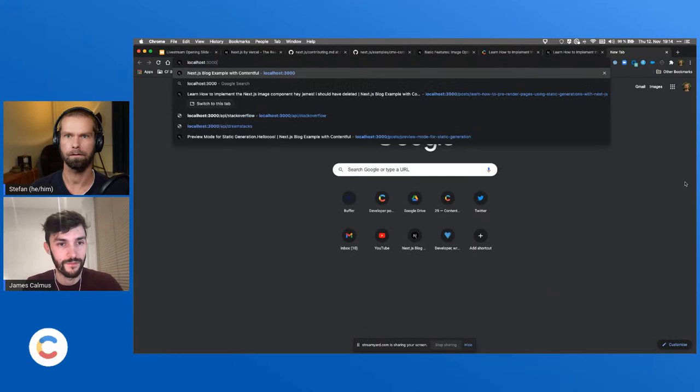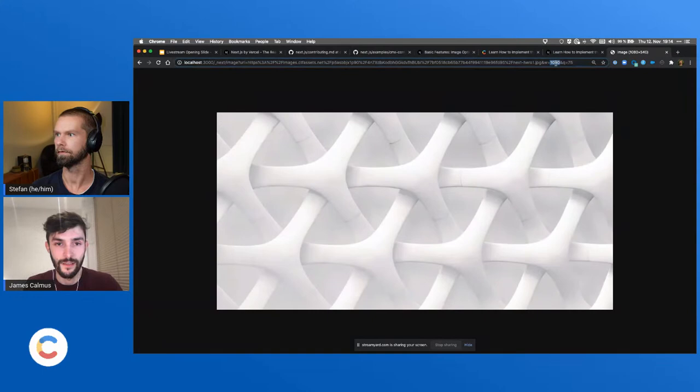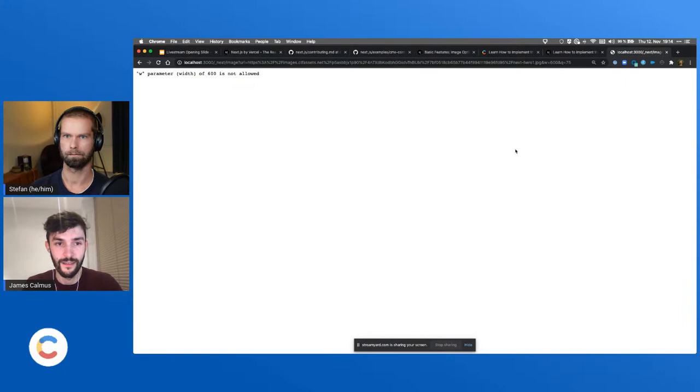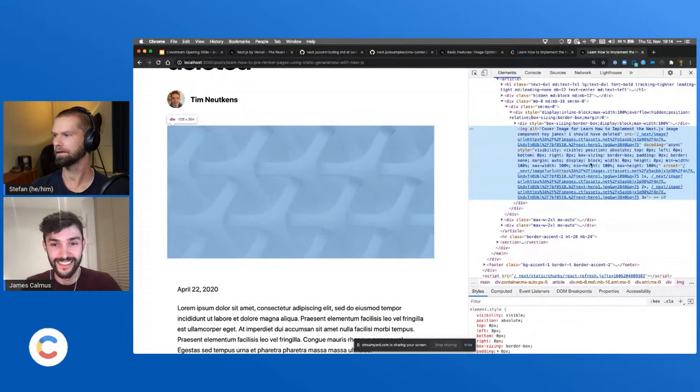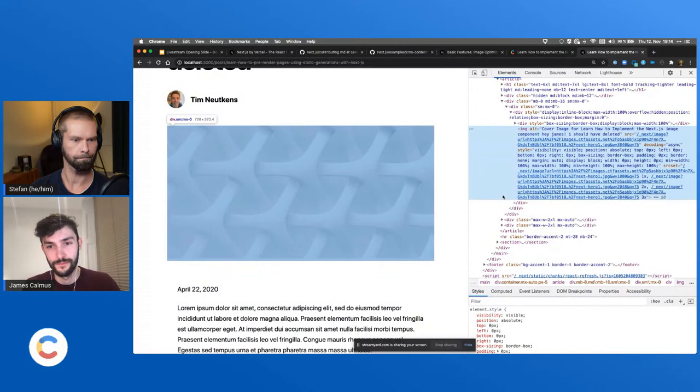Good question. Does that work when I do this? Oh, it's not allowed. Cool, but I think we can figure out how that actually works by just changing it to Contentful. What do you think?